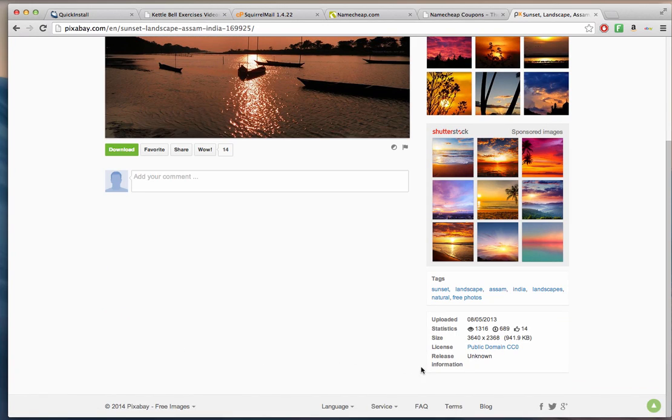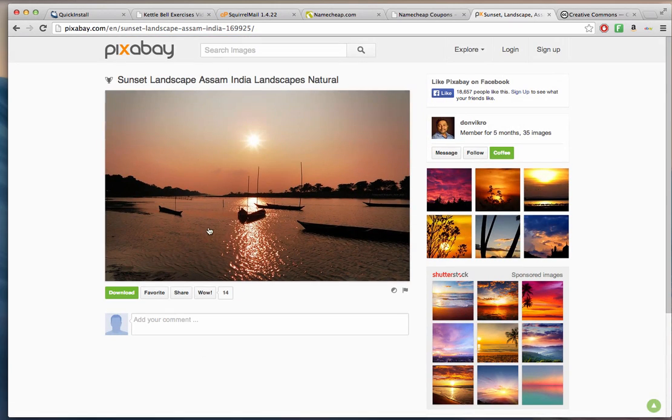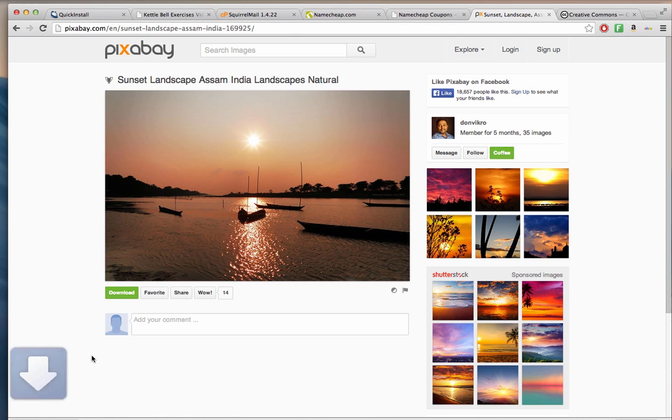So you see this license, it's a public domain CC0. So when you go to the information about Creative Commons, you can use it anywhere without asking. You can copy, modify, distribute, and perform the work even for commercial purposes, all without asking permission. So you can use it anywhere. Just download this. I want to download it. Okay, sunset.